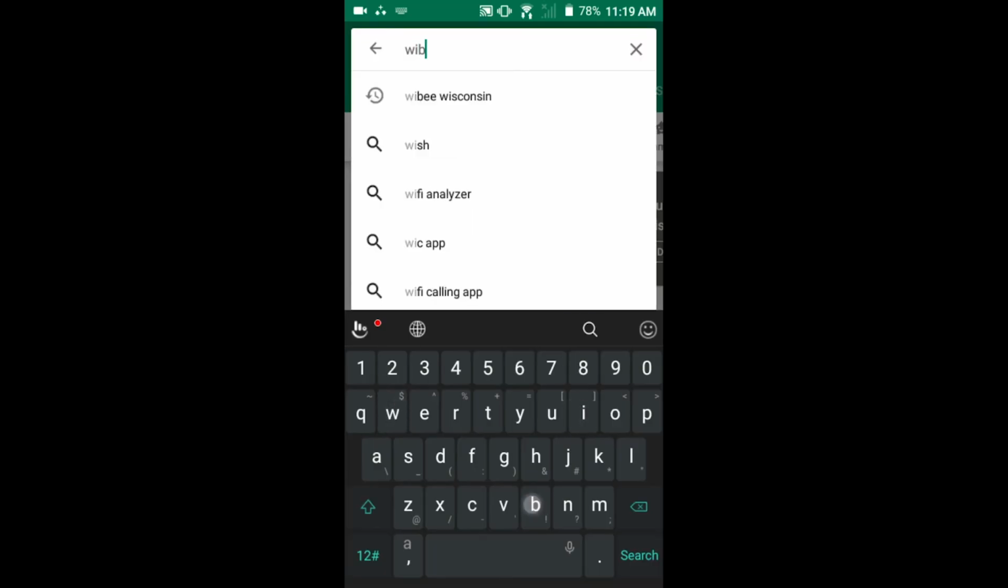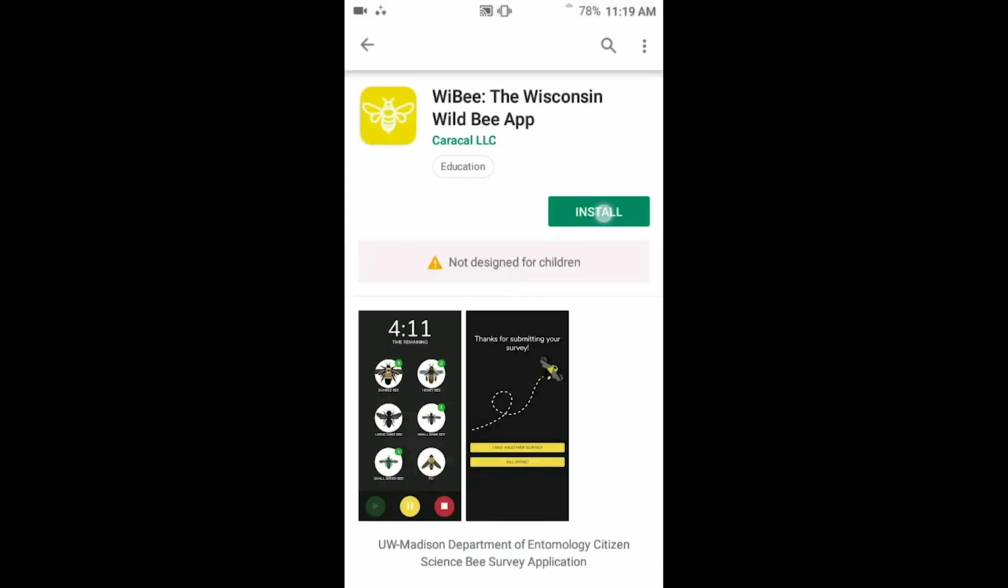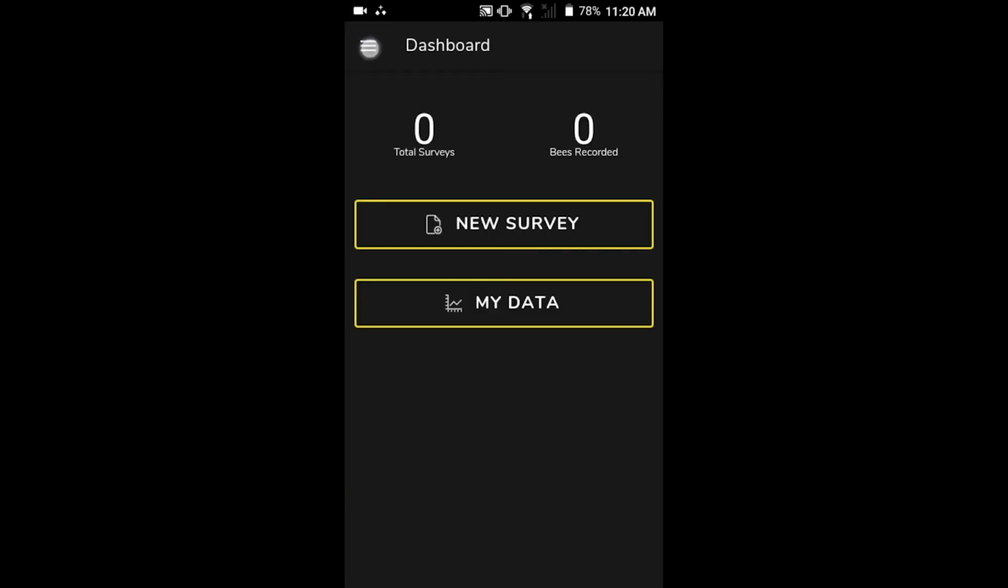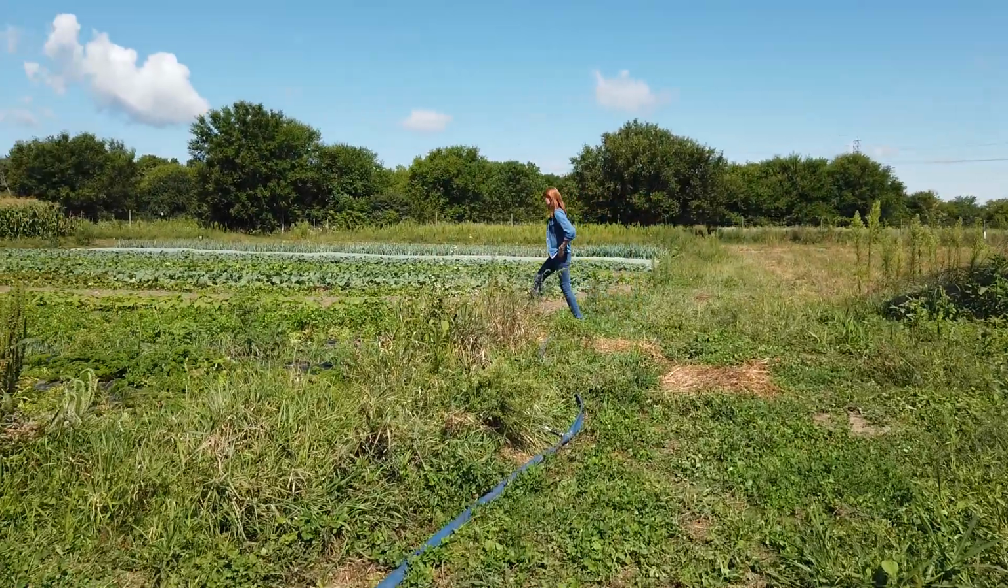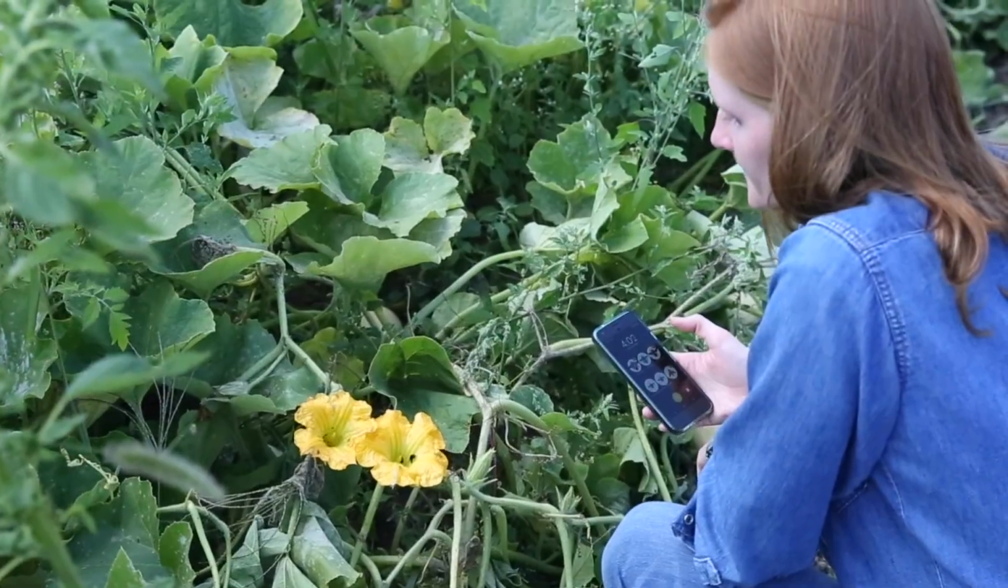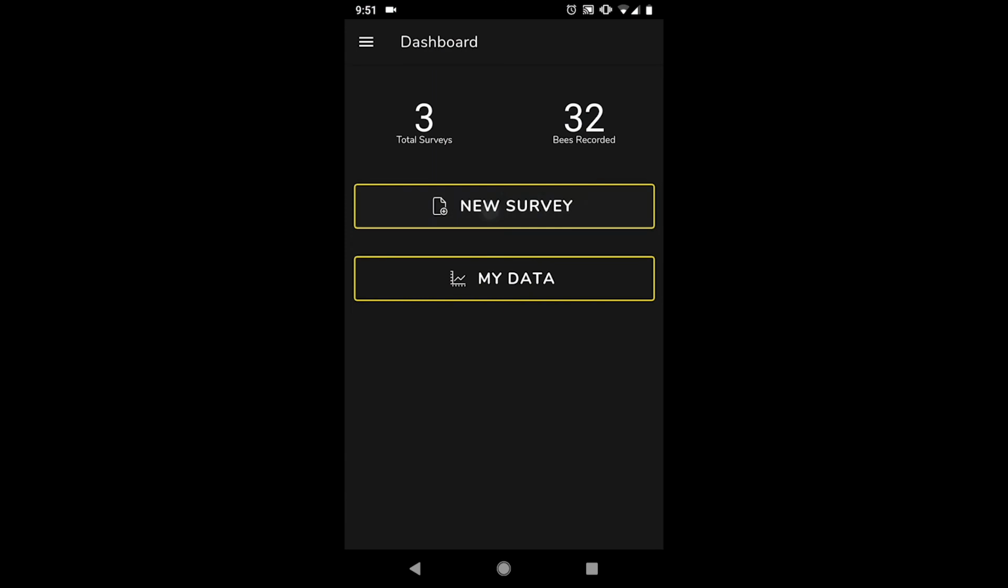Now that we've spent a little time preparing to collect data, we're ready to begin observing bees. Start by downloading the app on the Google Play Store for Android phones or the Apple App Store if you have an iPhone. Log into the app, fill out your profile on the sidebar menu to tell us a little bit about who you are, then head out to a field and start your first 3 by 3 foot area to observe bees. Click on New Survey to get started.